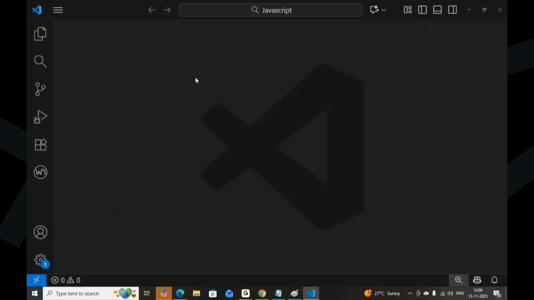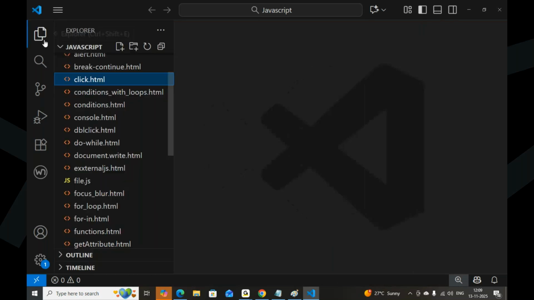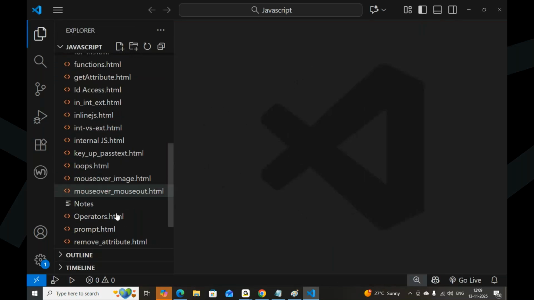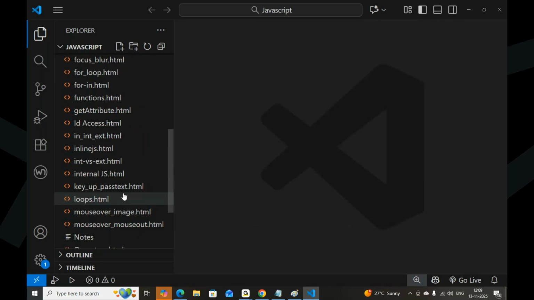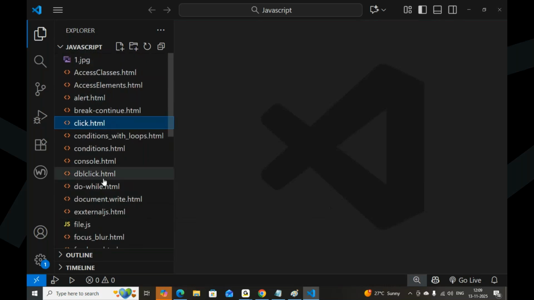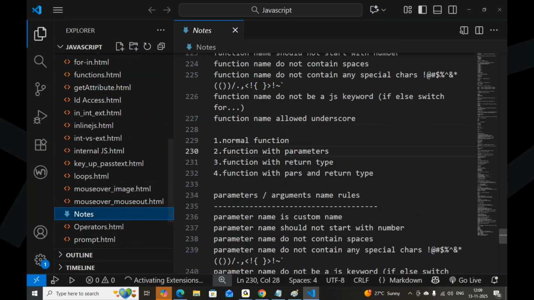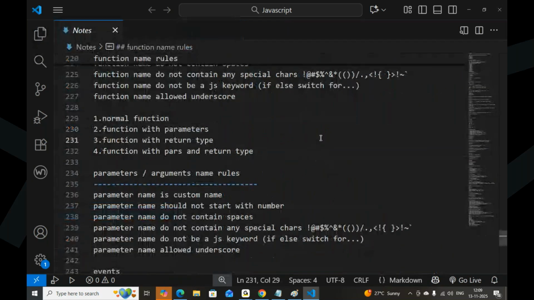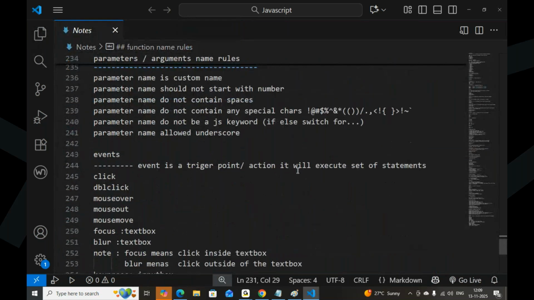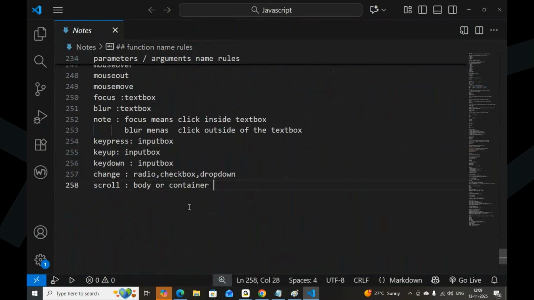Okay, yesterday we were in the events part. We have done functions and we have done events. Next, attribute manipulation.